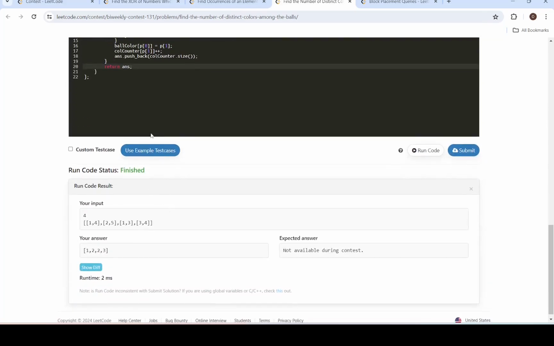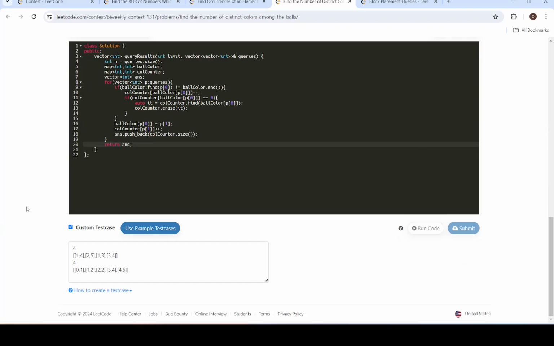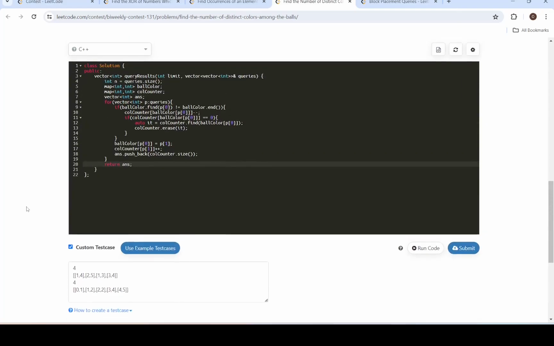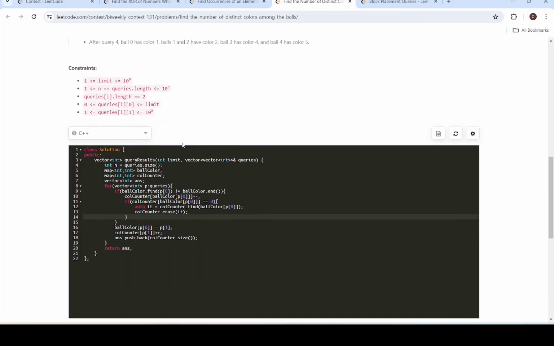Let's test another example. 1, 2, 2, 3, 1, 2, 2, 3, 4. Yeah, it's correct. Time complexity wise, we are using a map which is a tree, a binary search tree. So we're going through all the queries. If we are able to find a particular thing, that will be logarithmic, doesn't it?